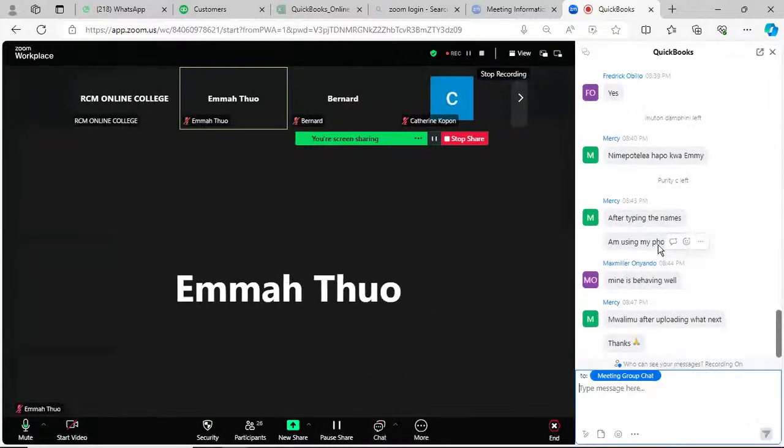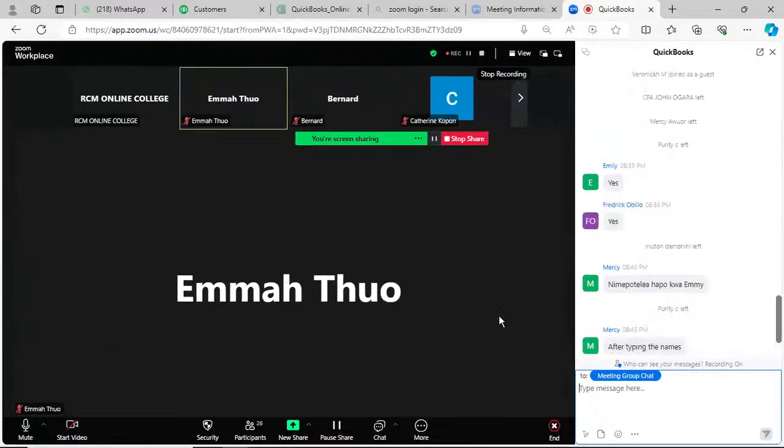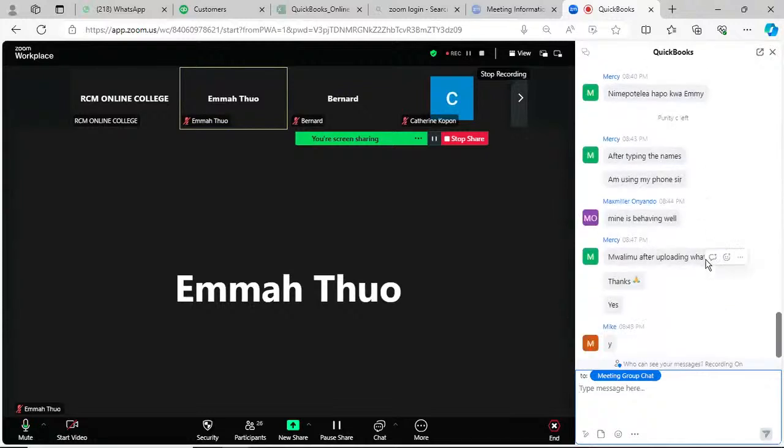After typing the names, I'm using my phone, sir. So now Mercy, it seems this is where we are getting lost. Please, if I'm on the other screen, if you text, I will not see it. So if you are stuck and you see me continue, just unmute and speak. The only thing that we don't allow is you unmuting and then not saying anything. But if you want to ask for assistance, kindly unmute and continue.